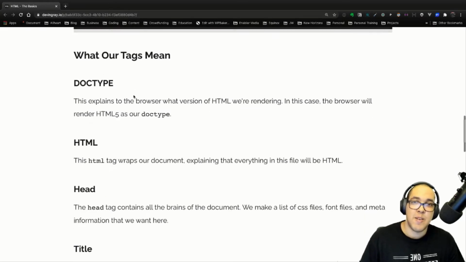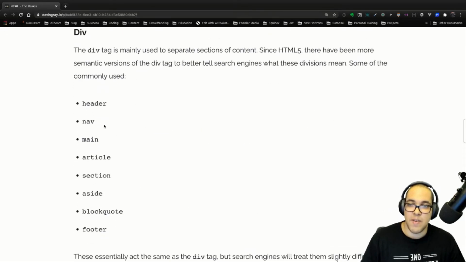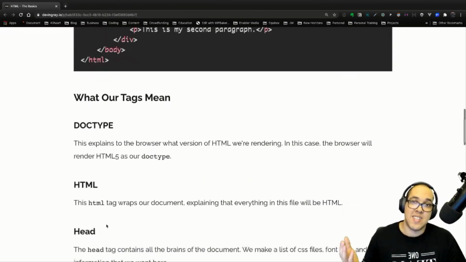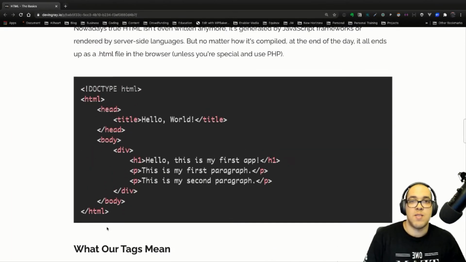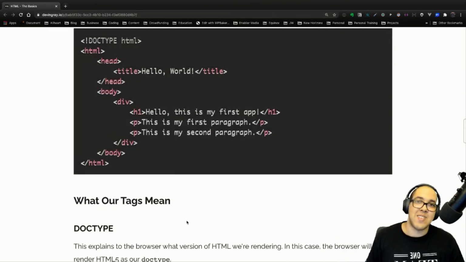Divs come in many different forms in HTML5. It's basically the same thing under different names. You see we have headers, we have navs, we have main, article, section, aside, blockquote, footer. They're basically all divs, and they basically all act the same as divs. All they do, for the most part, is tell our search engines that, hey, this main content here is the most important part of our page. Or this article is our article. Like, this is the part that you want to share in the RSS. Or, hey, here's an aside, kind of like a footnote. It's not that important, but it's still important.